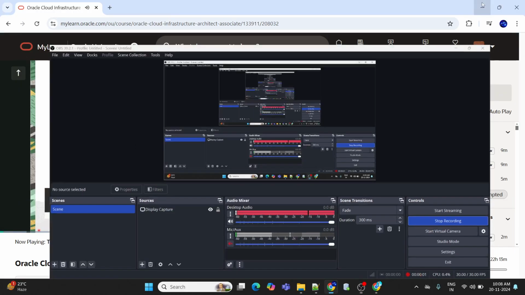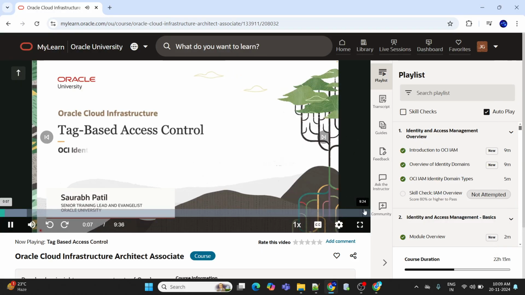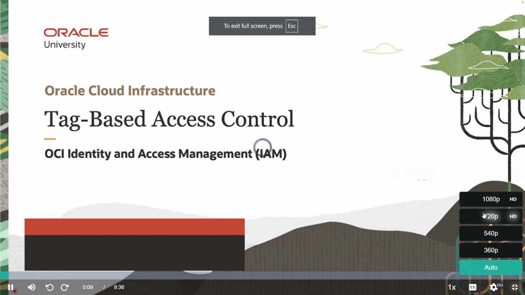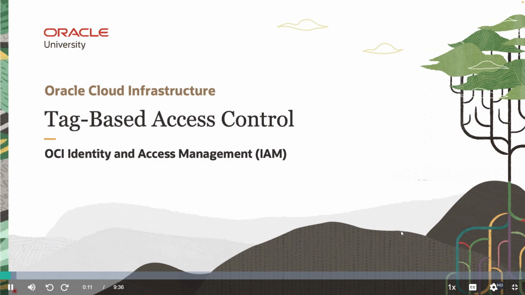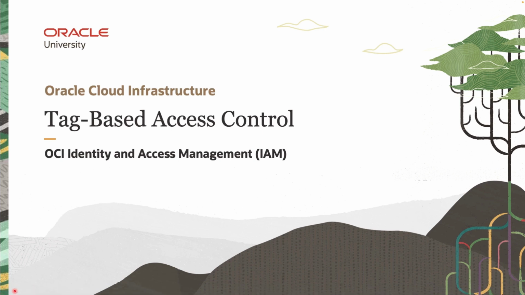Welcome to this lesson on tag-based access control. Using OCI tagging, you can solve the problem of writing policies for many compartments or multiple groups and resources. This saves you from creating the same policies over and over for each compartment or resource. So let's see how tags make it easier to manage access control in your tenancy.